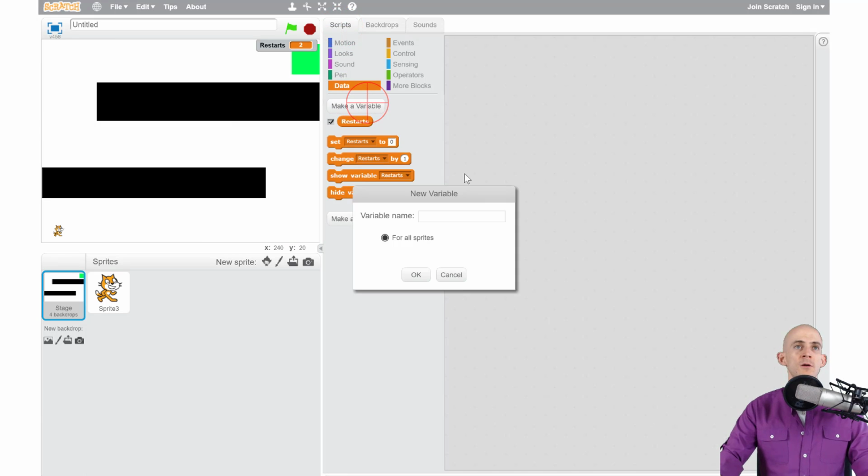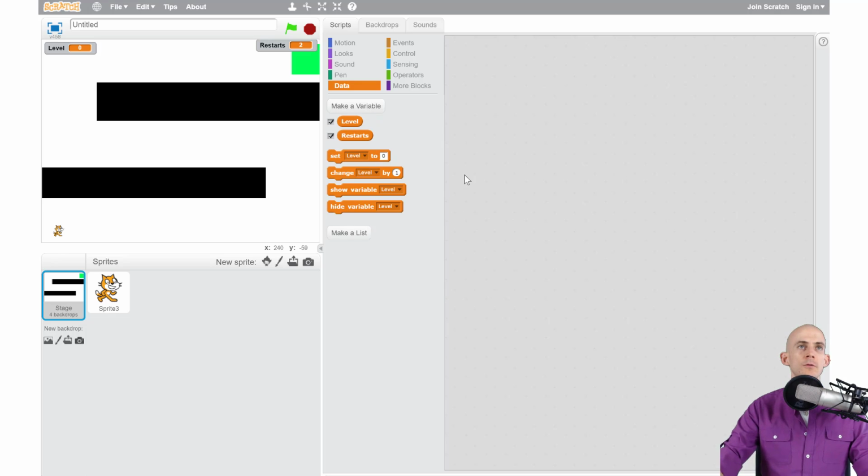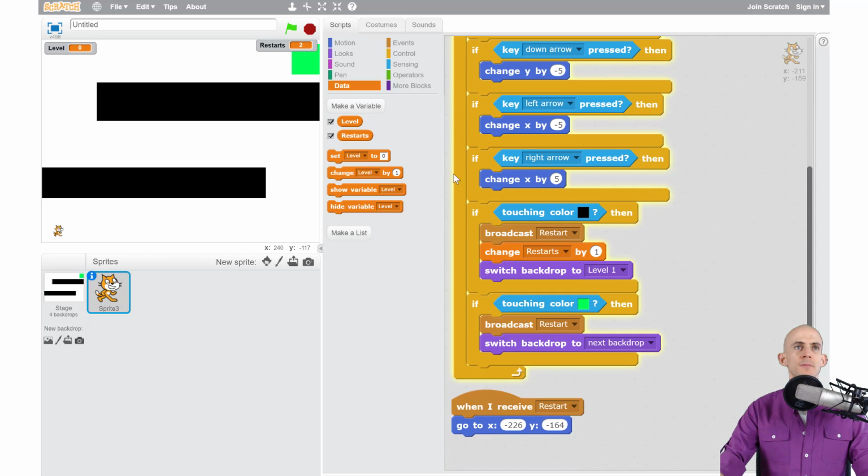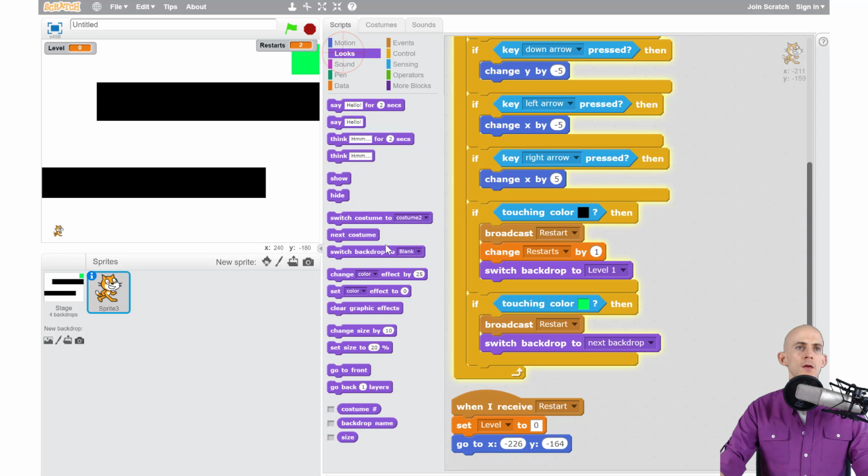Okay, so now I'm going to create another variable and I'm going to call it level. Now this level variable, I'm going to make it so that, go back here, when we restart, we're going to set the level to the name of our backdrop. So to do that, we're going to say set level to, and over in the looks box, we have this block that says backdrop name. So check this out. When we restart, it sets it to level 1.